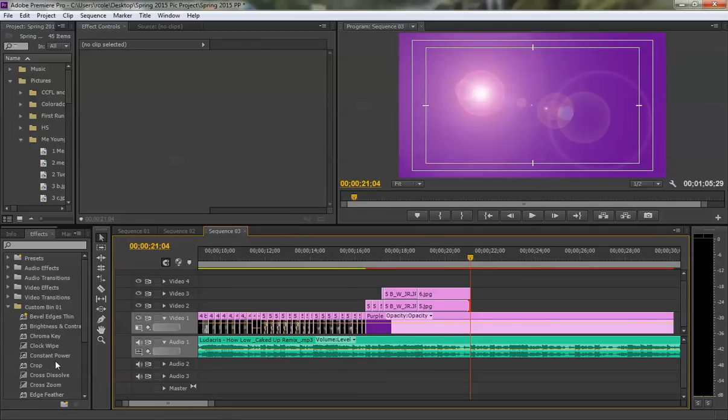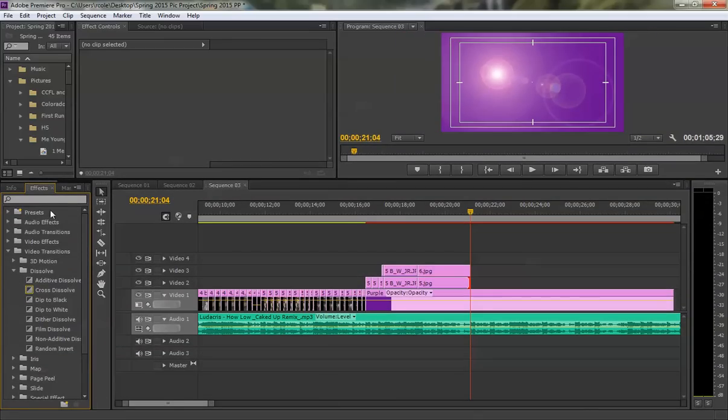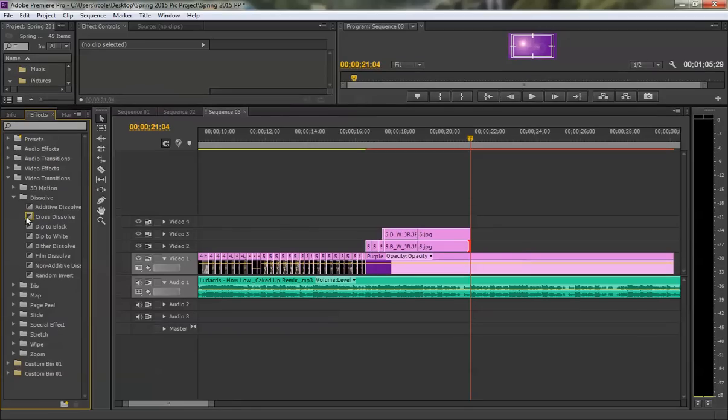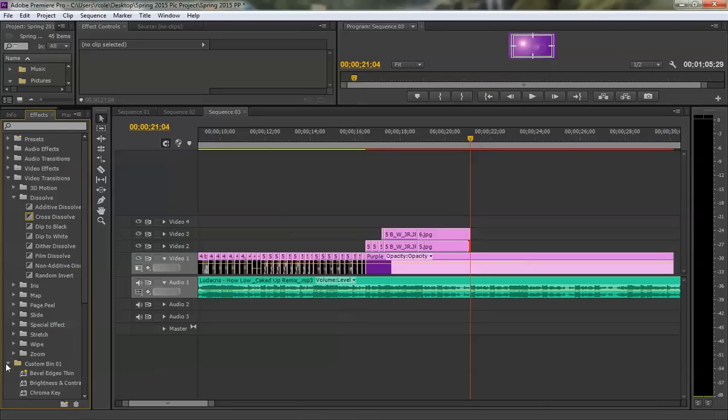So the cross dissolve, I have a custom bin full of all my favorites. It's probably a good time to show you this. So if you want to create your own custom bin, there's a little bin with a star on it at the bottom of your effects panel. If you click on it, it'll make a custom bin. Then you can take your favorite effects, like say the cross dissolve, and you can drop it into your favorite bin like that, and it adds it in. And then you can keep other ones there that you use a lot. Delete. I already have a bin full of my favorites.